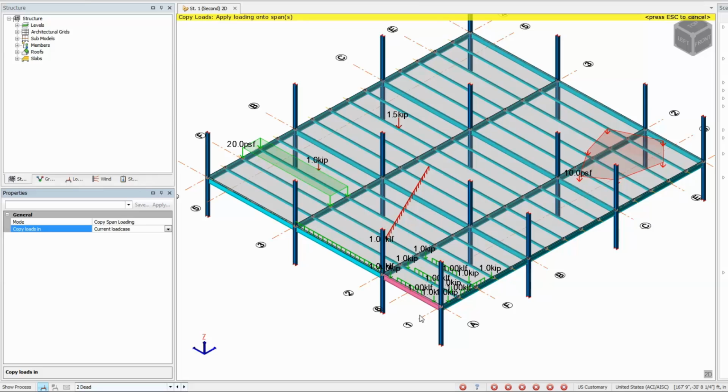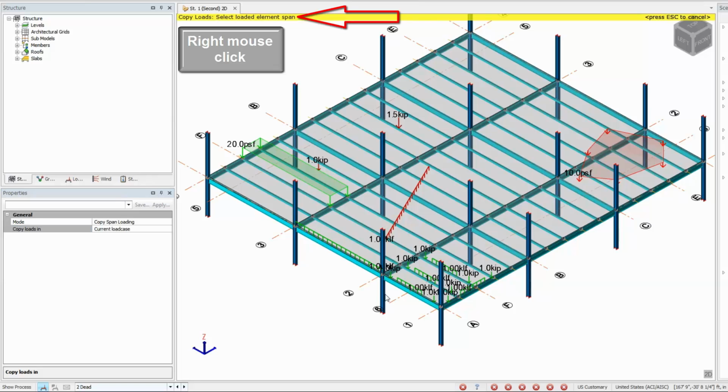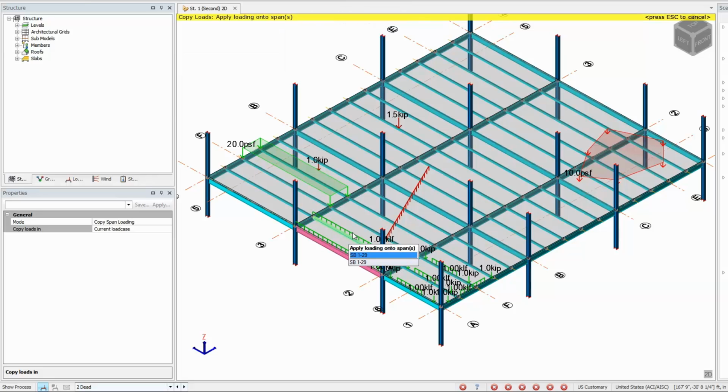To select a new beam, simply right-click on the mouse. Now the yellow prompt indicates to select Loaded Element Span. You can now select a new member and copy those loads. Notice if I switch to the live load case, no loads were copied in that case.